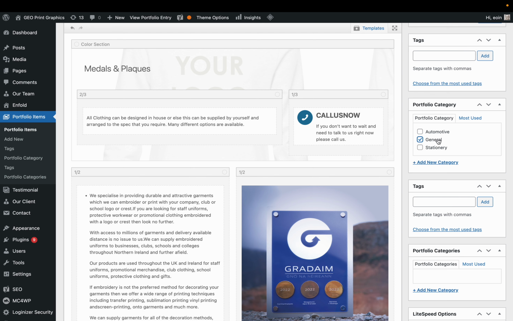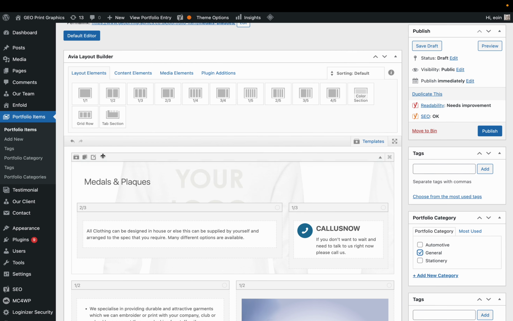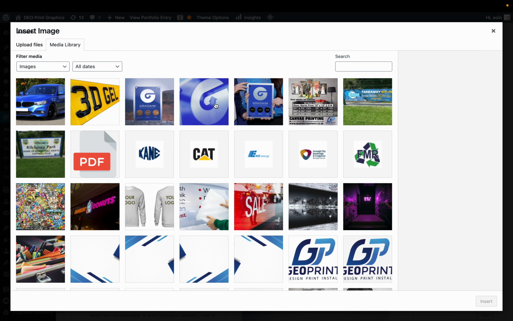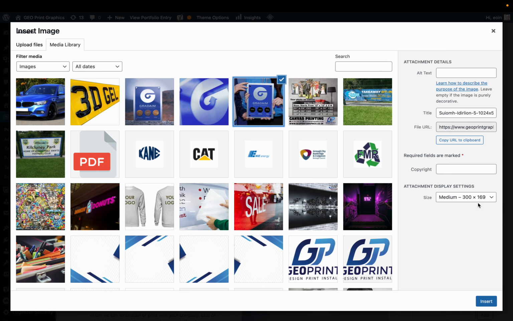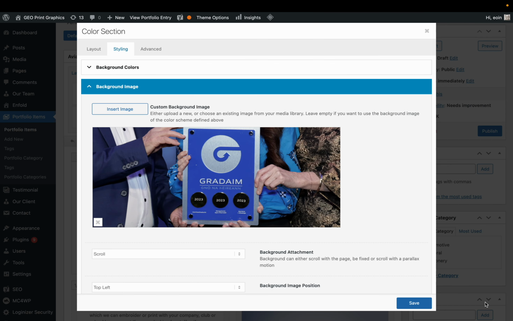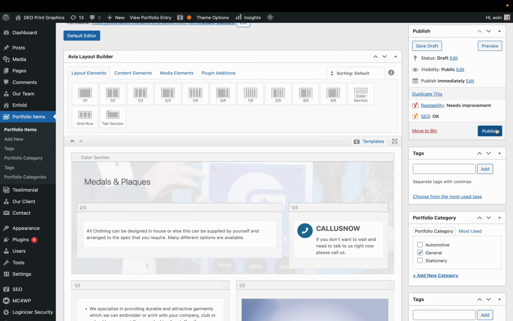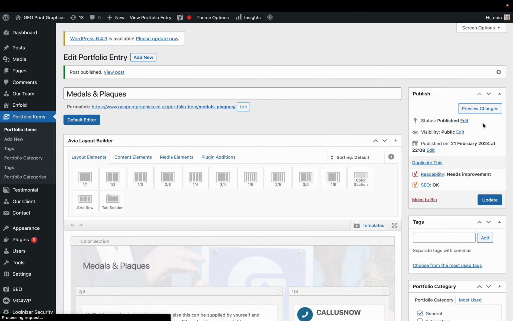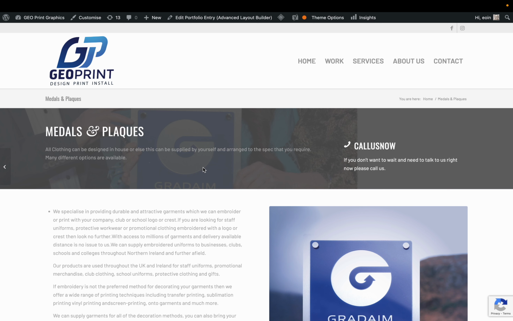General. The background image for metals and plaques. Portfolio thin. Save. Publish. Preview changes.